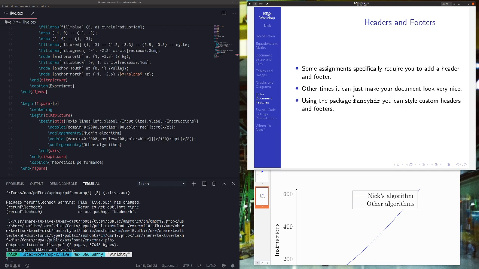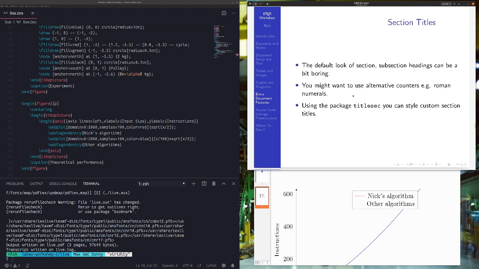If you want to change the formatting, you can use custom headers and footers using the fancyhdr package. That lets you change things like, do you want a line on the top of each page? Do you want to put your name there and the assignment name? A special formatting for the page number, for example. You can use the titlesec package to change the way that the section titles look. So if you want to make them italics or something like that, you can do that.